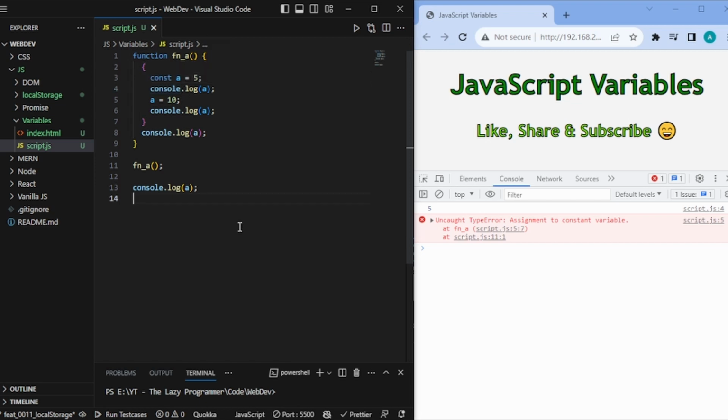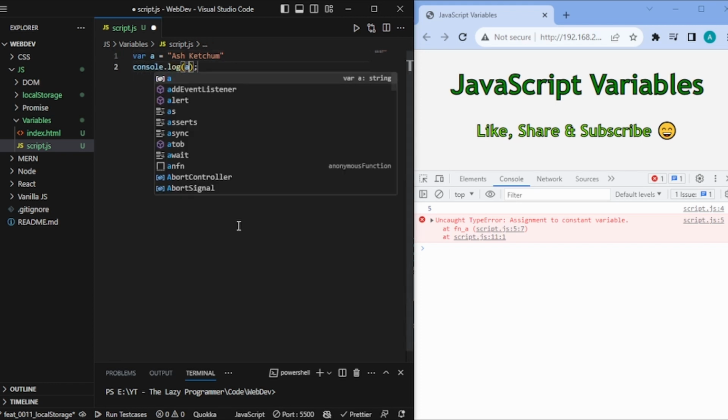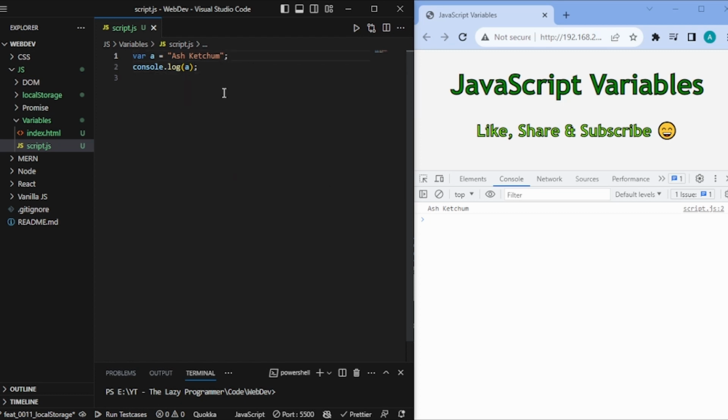Now let's clear out this code and write something. Var a equals, let's name something, let's name Ash Ketchum, and now we can print this value, and we are getting Ash Ketchum. Now one thing we can do with var is that we can declare the var after we are printing the var, and in this case we will get undefined, and this is because of a concept in JavaScript called hoisting.